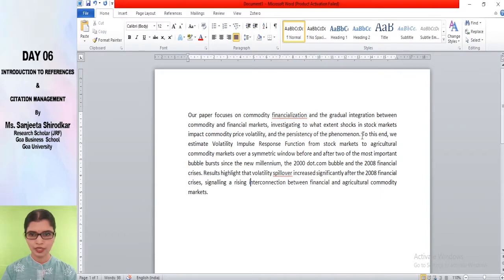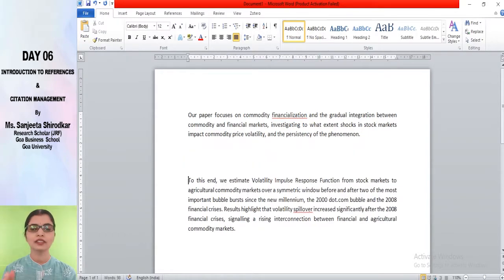Let's assume that I have written something. Although, this copying, I just straight away copied for demonstration purposes. Otherwise, do not pick up something straight away like that from any of the research articles. You are required to paraphrase it, you are required to write it in your own words, and only then are you going to create a citation. Otherwise, you will be caught up in plagiarism.